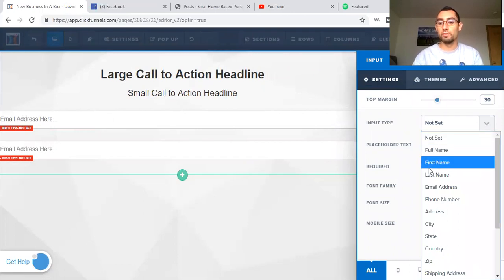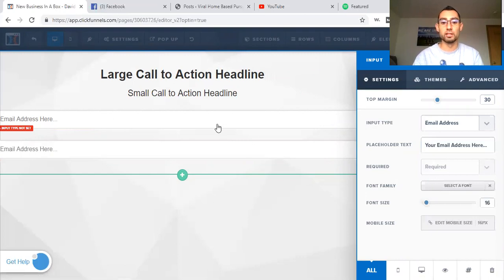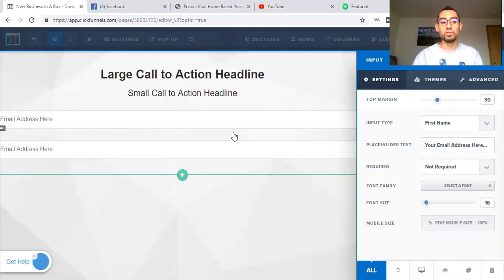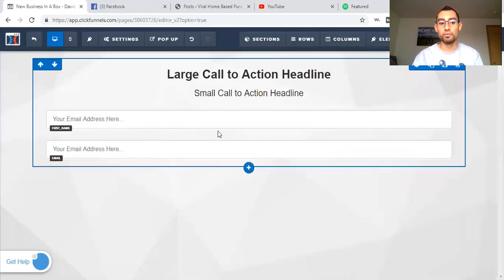Do I want to put full name, first name? I get all these options. Let's do email address, because that's usually the second thing that goes there. And then I go to email address up here. I'll set that as a first name. First name is good, better than full name, because then you're expecting too much out of somebody.